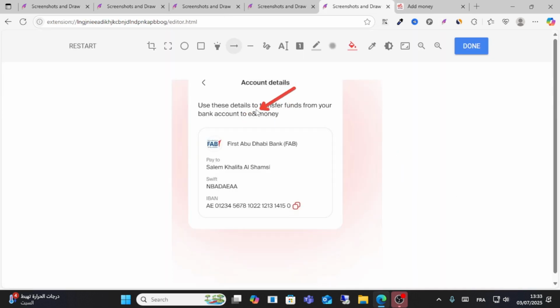This is all the details, guys, to transfer your funds from your bank account to your e&money account.